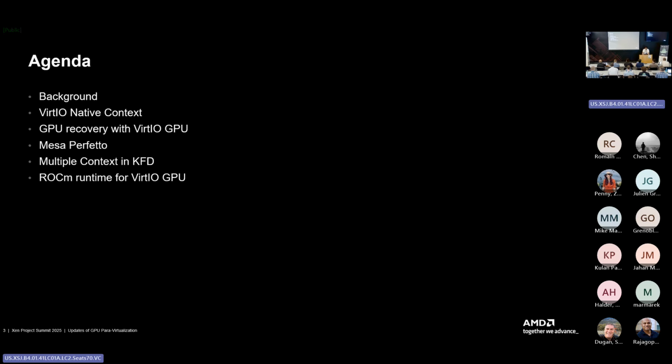The first one is multiple context support for the AMD KFD driver and the ROCm runtime on the virtual GPU instance. These two are for supporting GPU compute with AI with virtual GPU in Para-Virtualization.